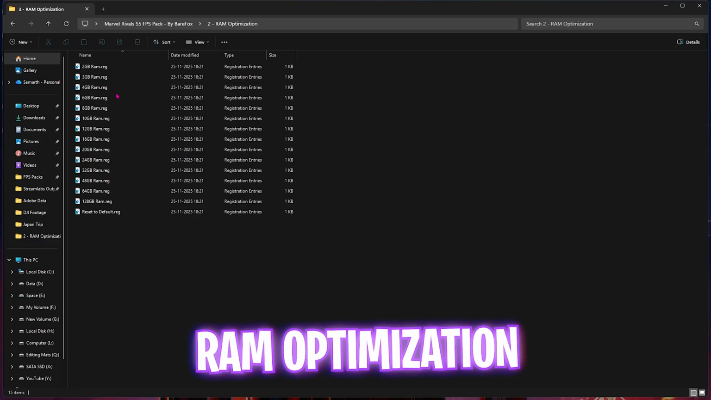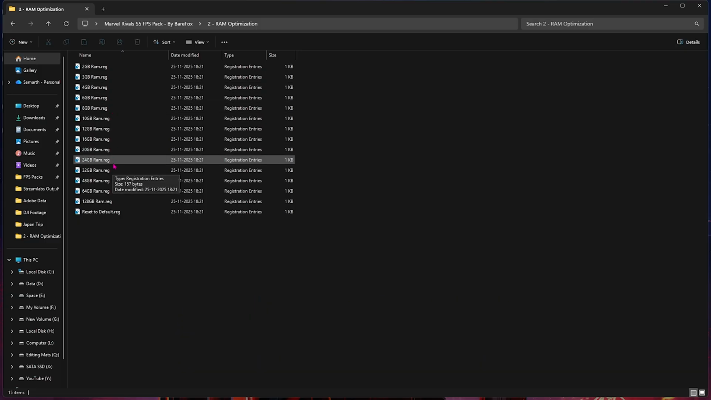Under the RAM optimization, in the second folder, you have to select the RAM that you've installed on your PC. I have left a ton of presets as per your system. I use 32 GB, so I have to double click and apply this one, which I've already done. Once again, if you do not get the desired output, you can double click to reset this to default.